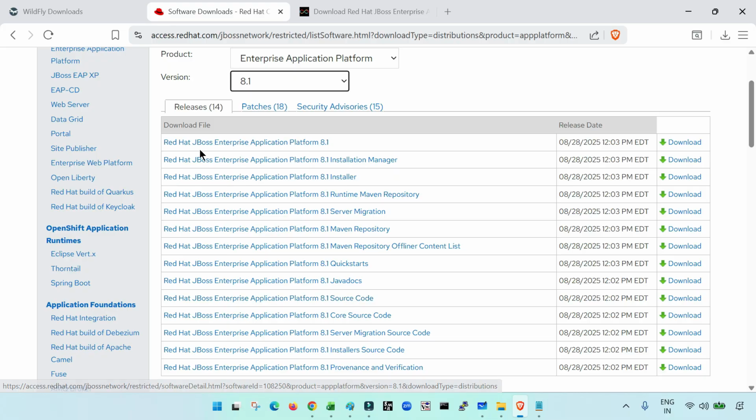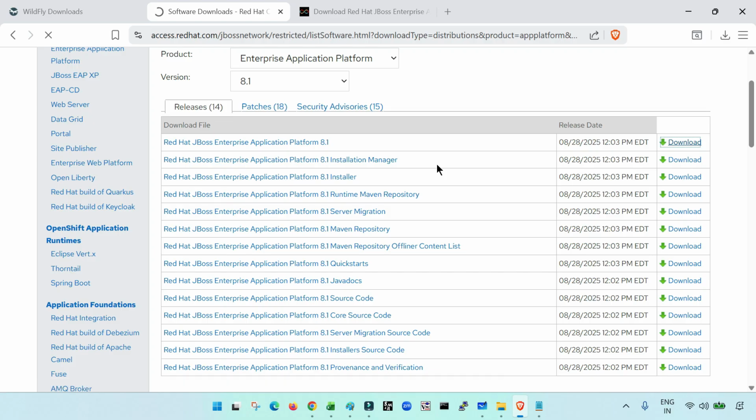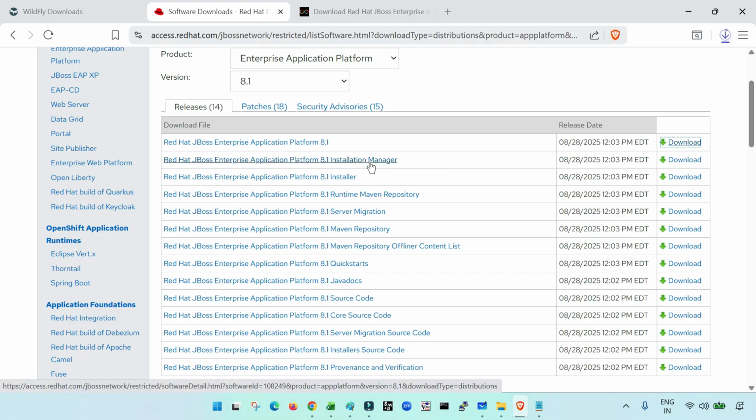This is the first one, JBoss Enterprise Application Platform 8.1. This is the zip installer. You can download it from here. Click on download, and then the download will start. If you would like to go for the installation manager, this is the installation manager that you can use to directly download JBoss in the online mode. With the help of this, you don't need to download any installer, right?